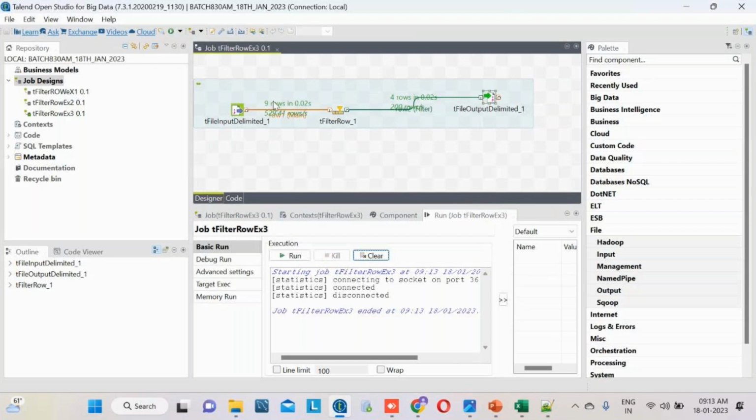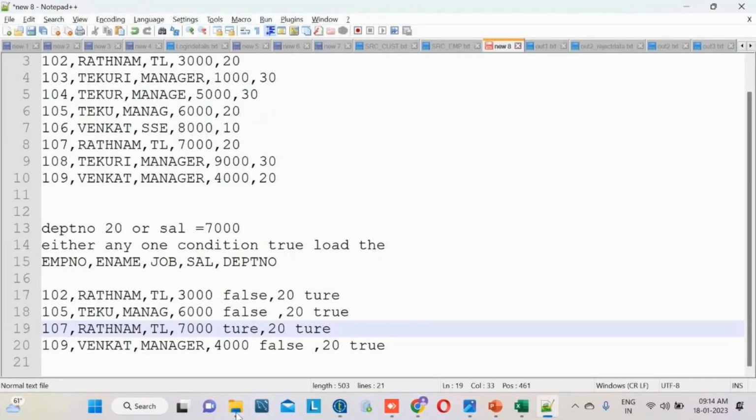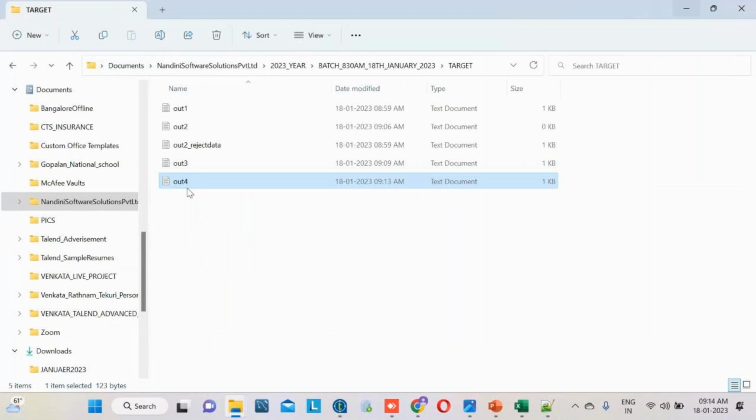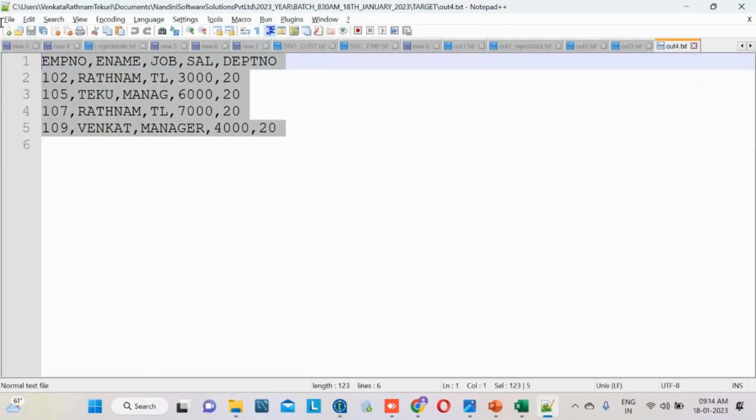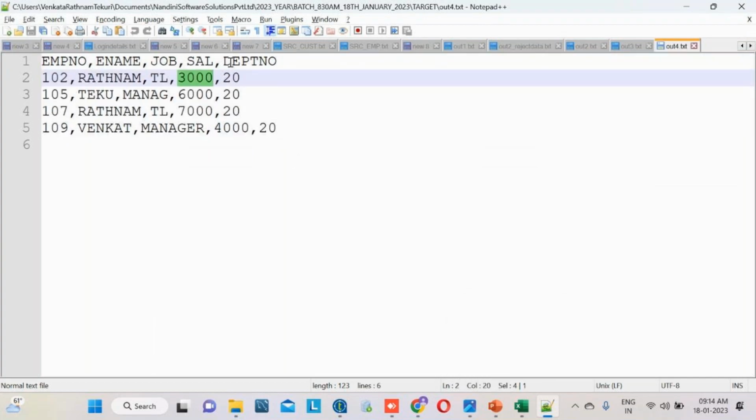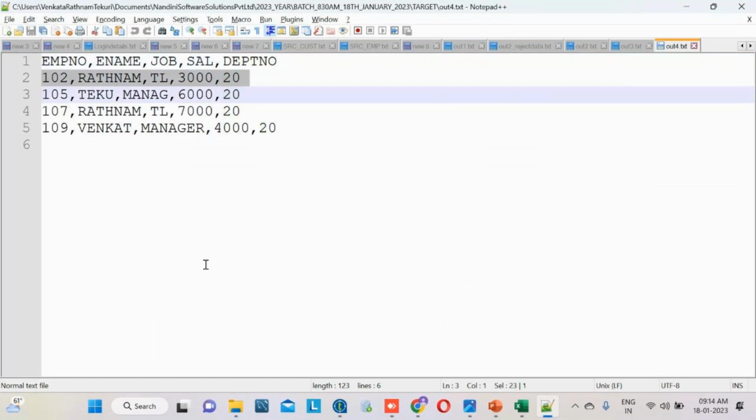So my source has 9 records and my target is loading 4 records, right? Let me go to my output section, Output 4. Okay, so DPT number 20 or salary equal to 7,000 records. See why I am getting 3,000 here? Because the other condition, the DPT number condition, is true. That's why it is loading the data. Okay, is it clear, team?